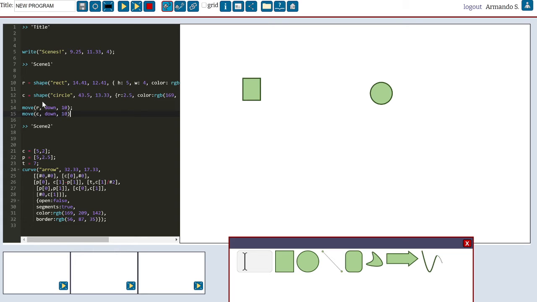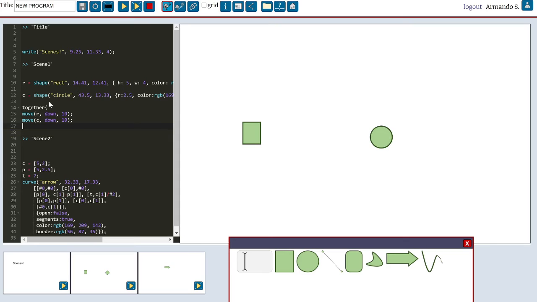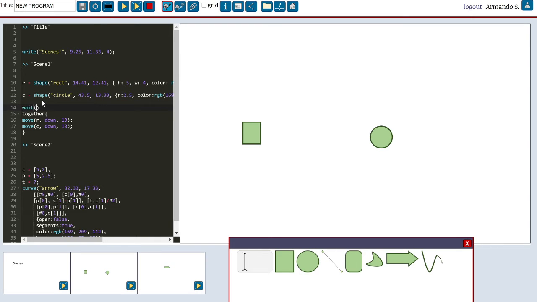Now you can see here that if I play the scene, again by clicking on it, and I can refresh so that I can actually see what's happening in each of these scenes, notice that everything is happening sequentially. But I can use this together command to tell it to actually move both of them together so that they're not moving one and then the other. I can also use wait in order to control the timing. So in this case, it's going to wait 1 second before they start moving.